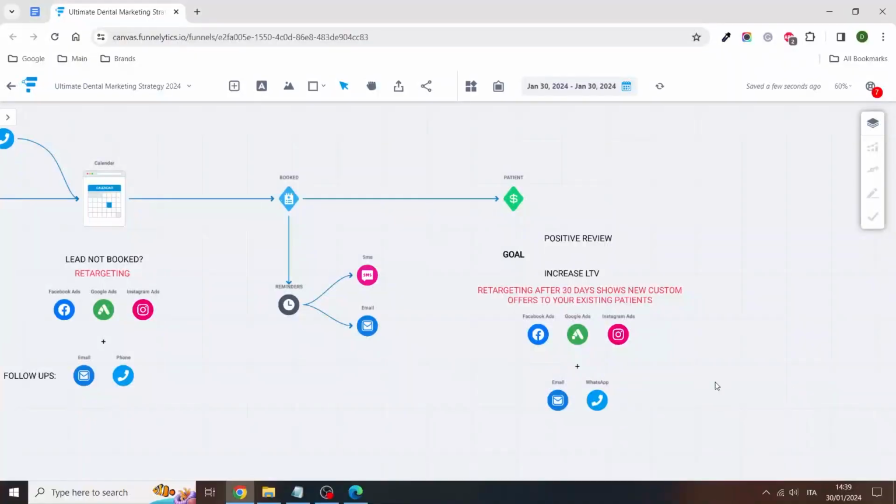So, if the potential patient shows up at the appointment and becomes a patient, is our job finished here? Of course not. We need to do a good job so he can leave a positive review. The more positive reviews you collect, the better your reputation will be.